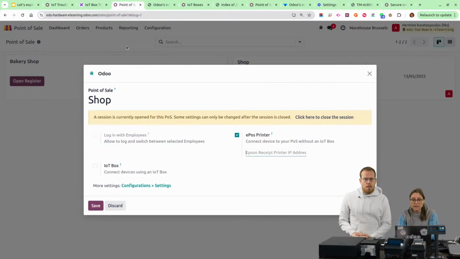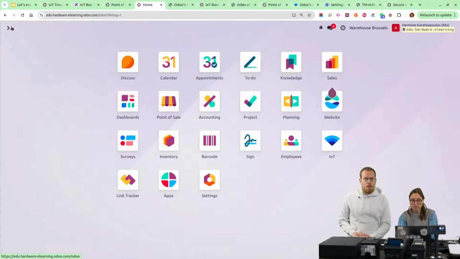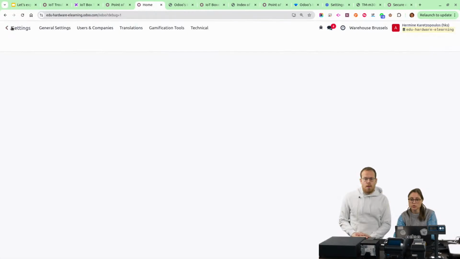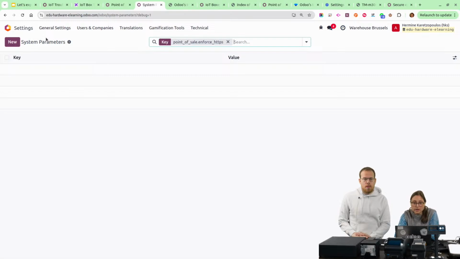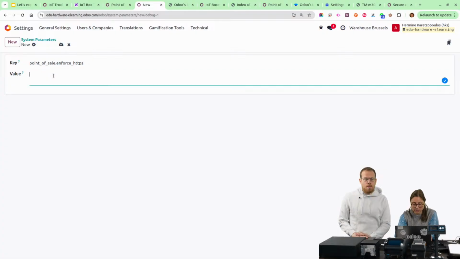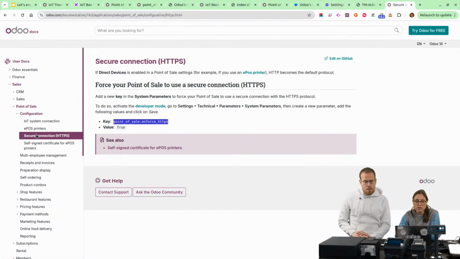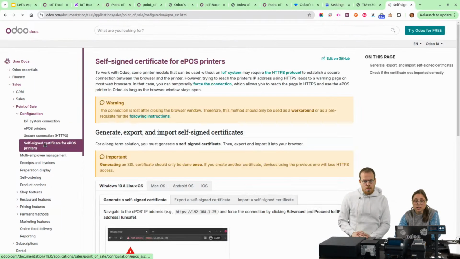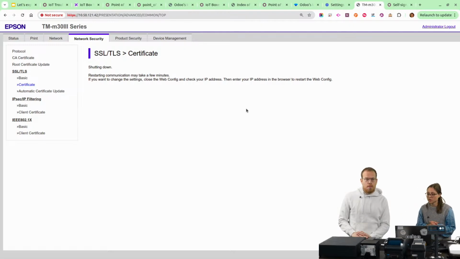So if we go back in the database, I'm just going to duplicate that page. Now, to go to the system parameters, you need to be in debug mode, if I'm not mistaken. And here, I think I have it already, or actually not. So I'm going to create a new one. I'm entering the key, and the value is just true. Okay, so that you also need to do. And what we're doing here basically is a step with a self-signed certificate, and you will find all info in the online documentation. Now I'm just going to go back here in the Epson platform.